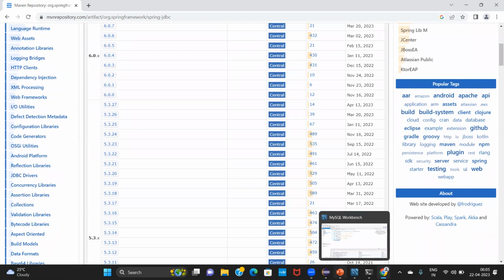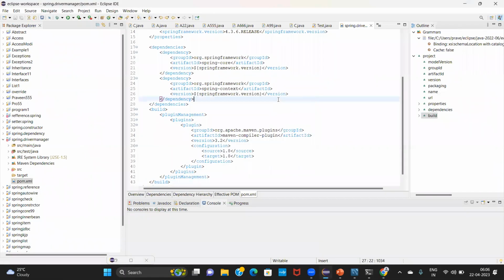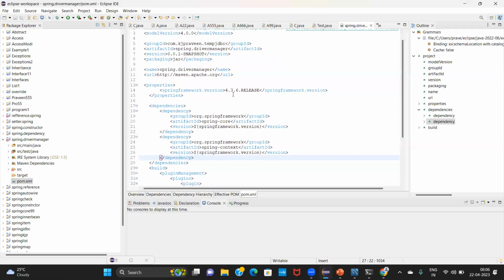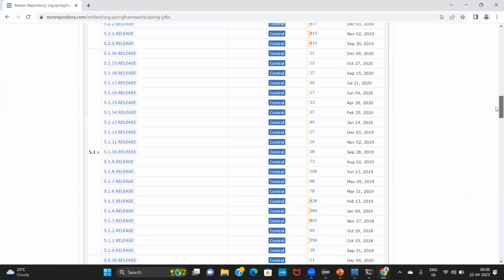See here, let's go to your IDE. See what the Spring version release is. What is the Spring version you are using? Here you can see 4.3.6 release. 4.3.6 is the version of Spring you are using. For this version, you have to search for the Maven dependency. Go to 4.3.6 first.